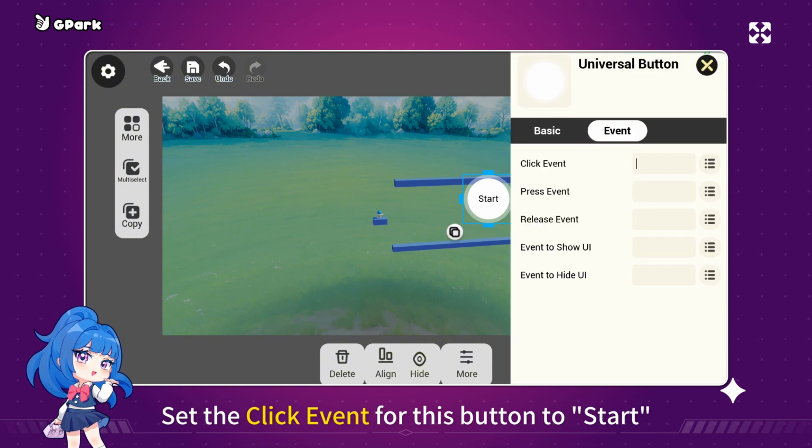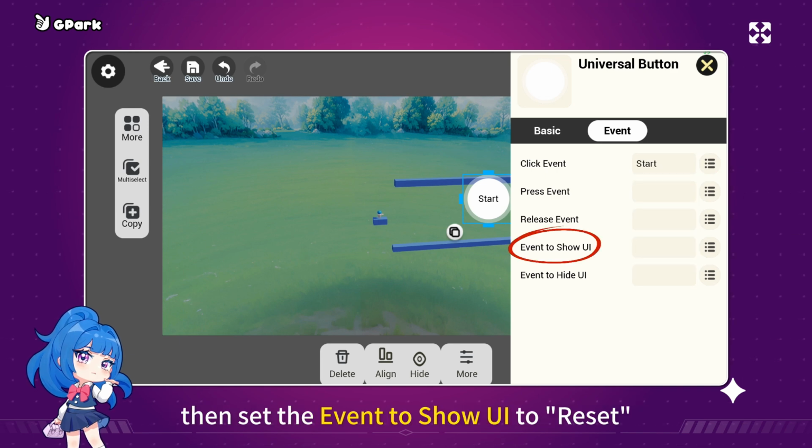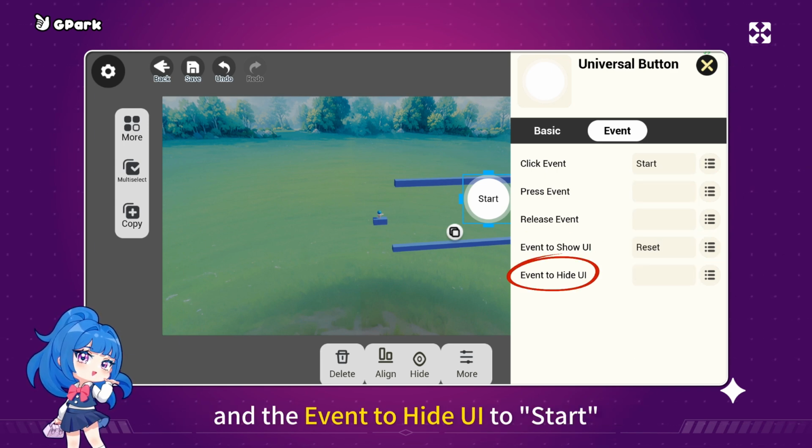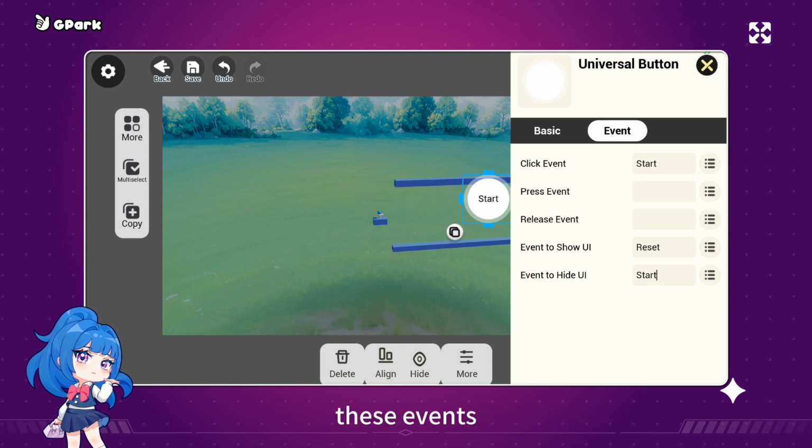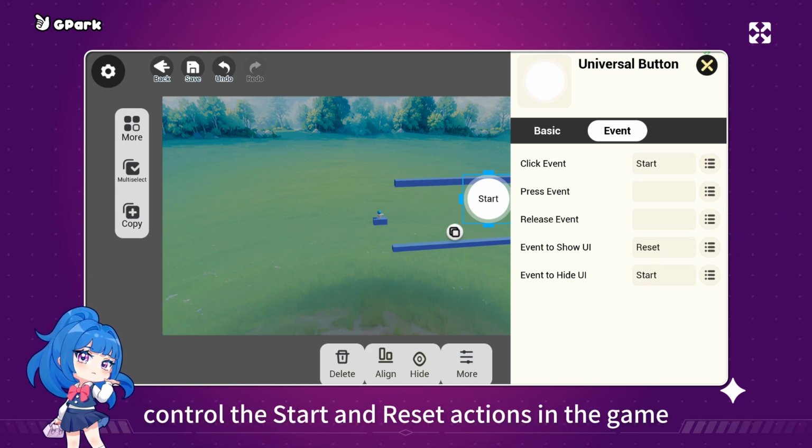Set the click event for this button to start, then set the event to Show UI to reset, and the event to Hide UI to start. These events control the start and reset actions in the game.